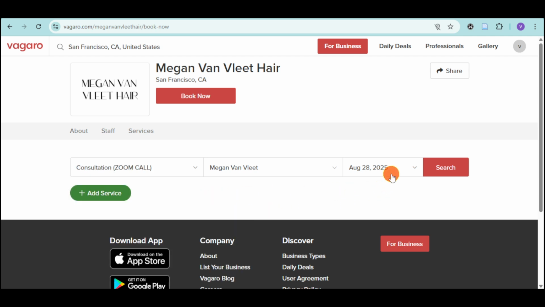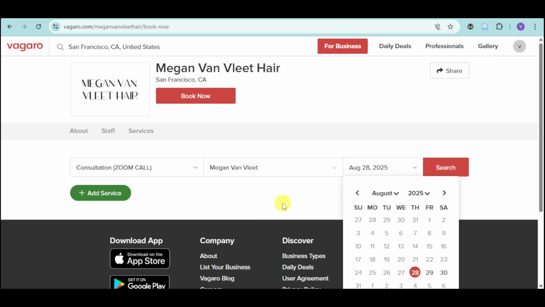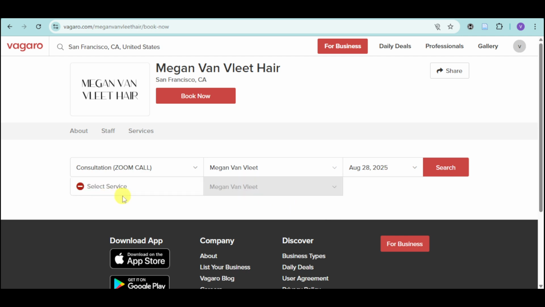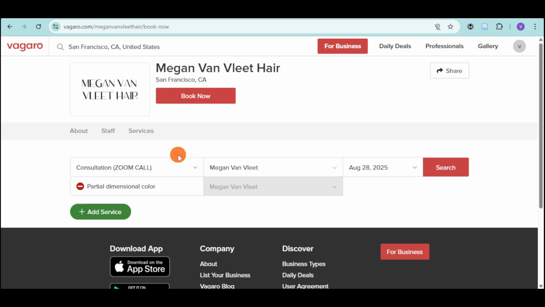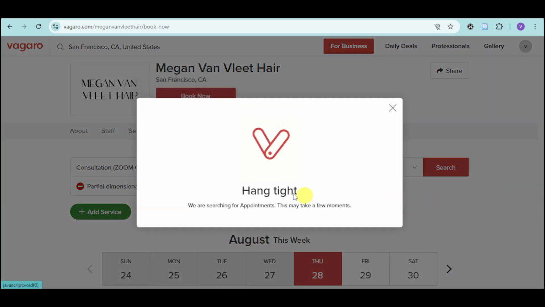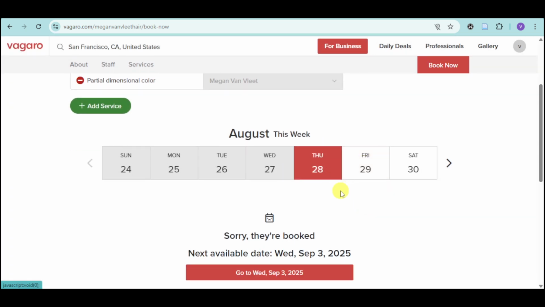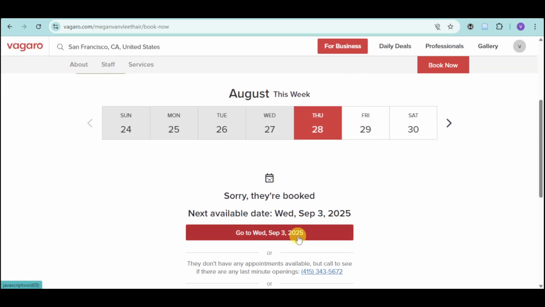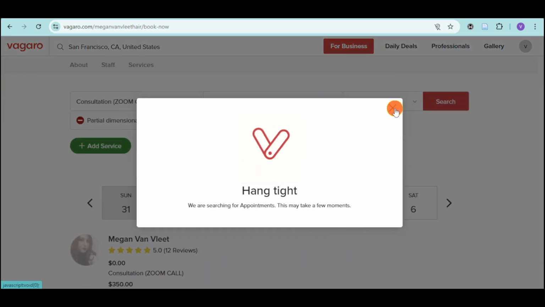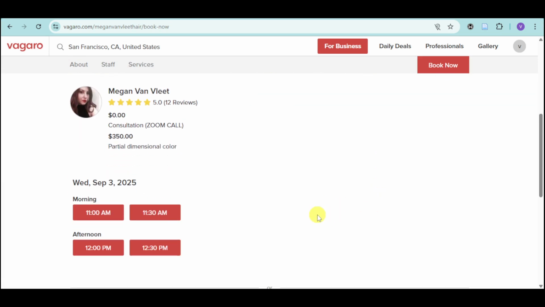You can also choose the actual date for that, and you can add a service if you want to do another one right here, and choose the actual services, and then click on search. Now you can see if it's actually available on their website. As you can see right now, they are booked and the next available date is on this next date right here.